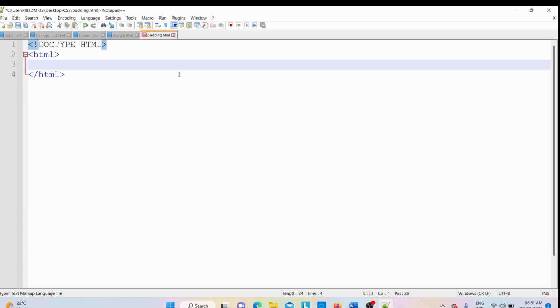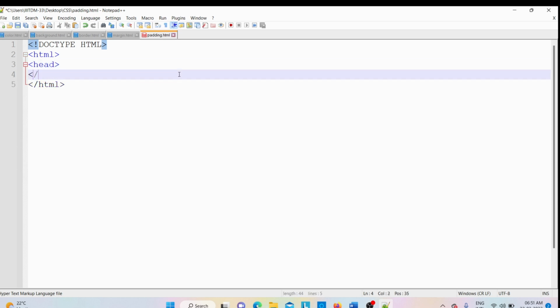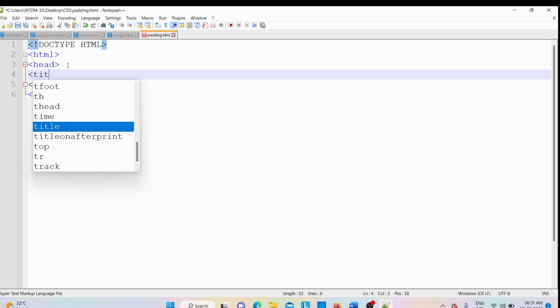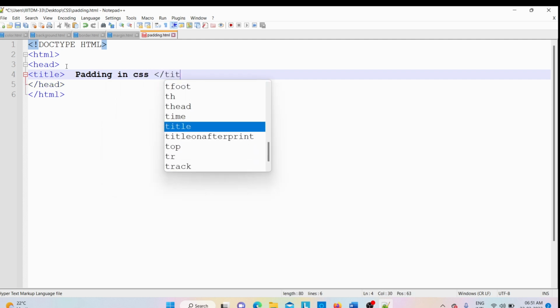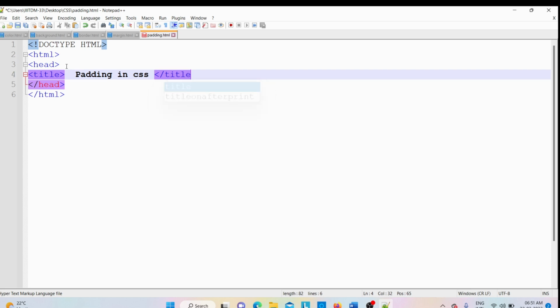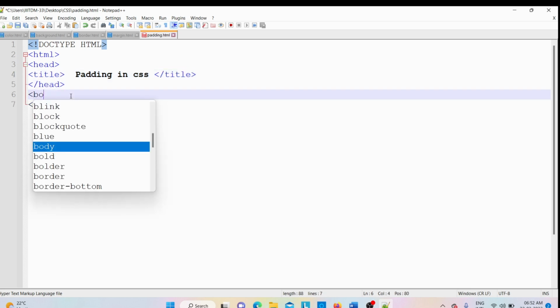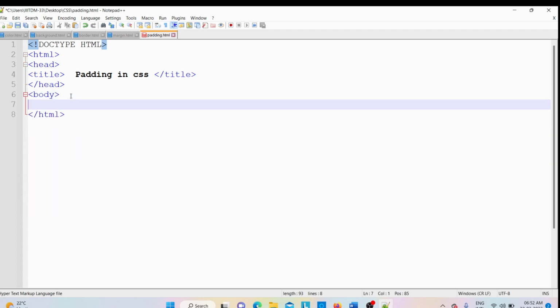When it comes to the body tag, it consists of the information which you want to display on the web page. So I will write the head open tag and I will close the head tag. Now inside the head tag, you can have the title tag and you can provide it as padding in CSS. So this will be the title of your web page.